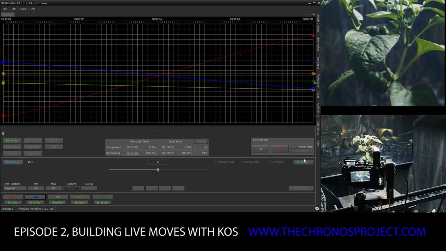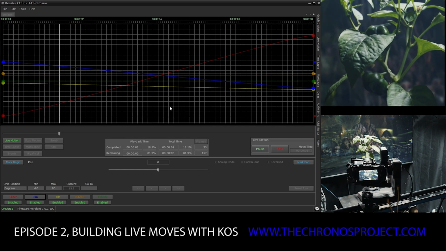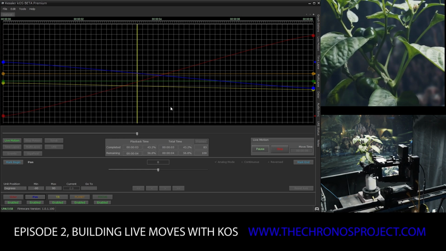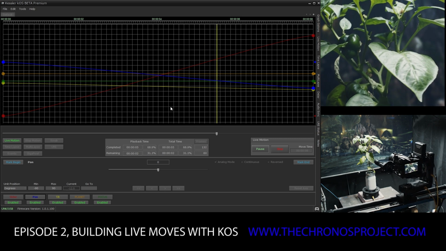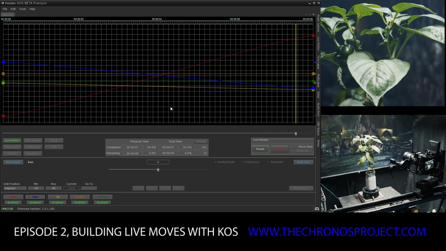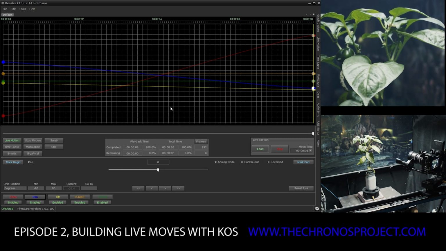So we're going to do load, and then we're going to hit go. You get a little bit of a countdown, and then here we go. Absolutely stunning cinematic shot of peppers in a mushroom cave.